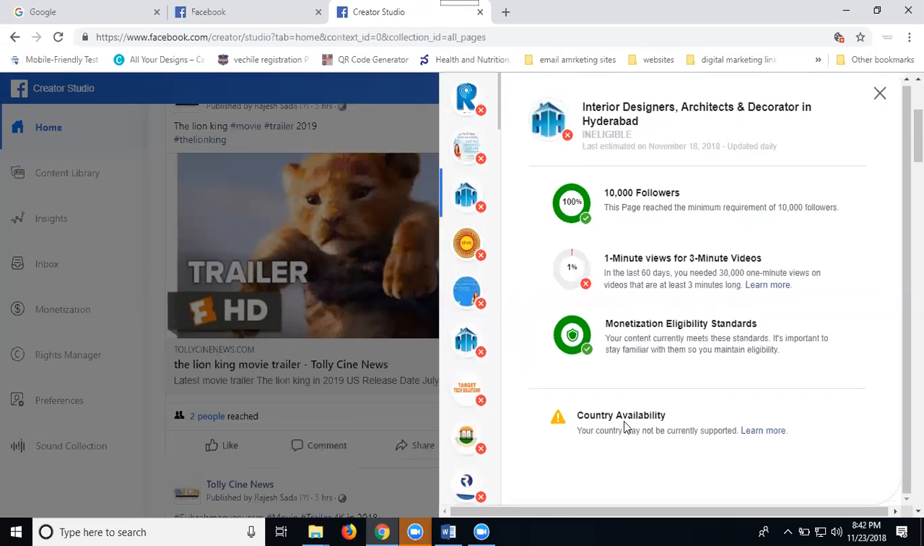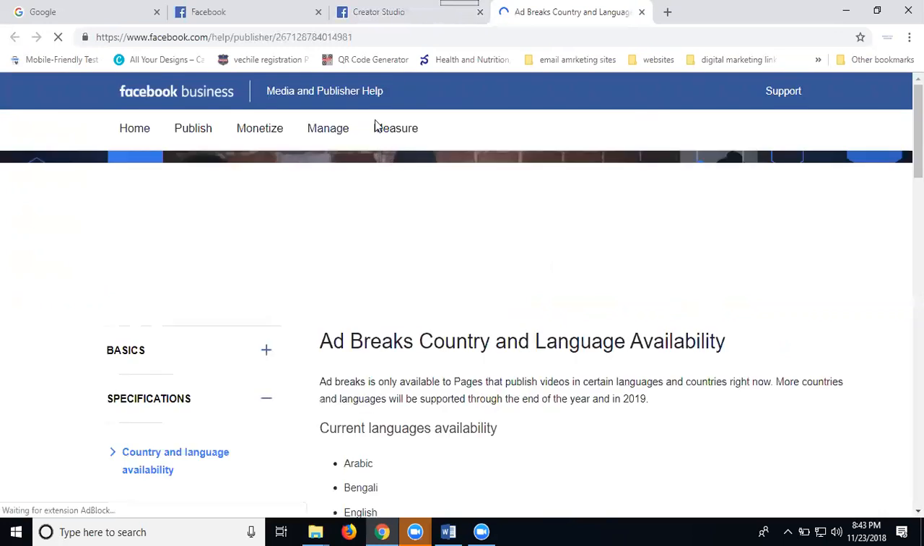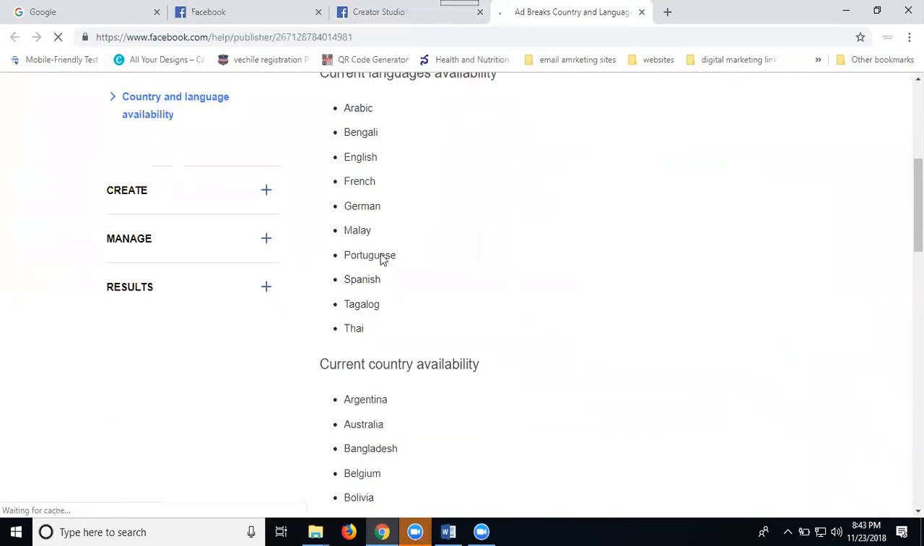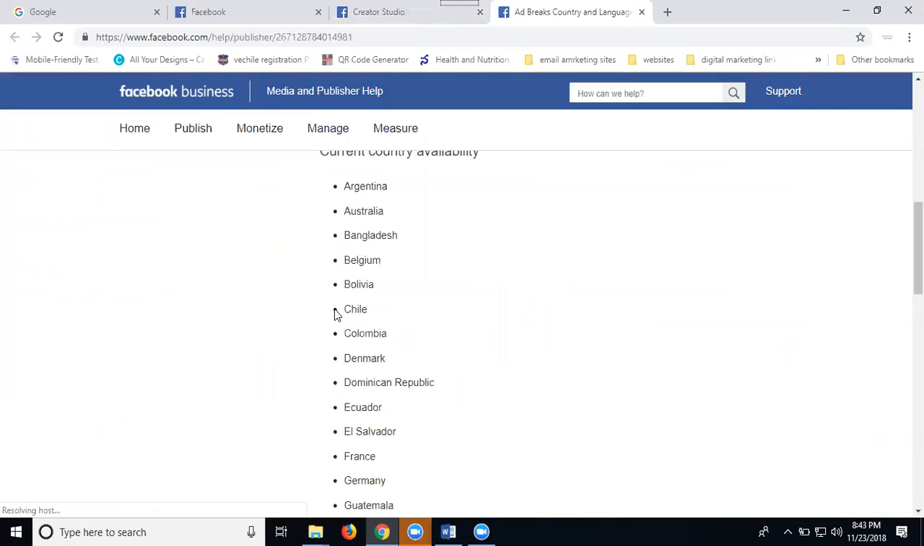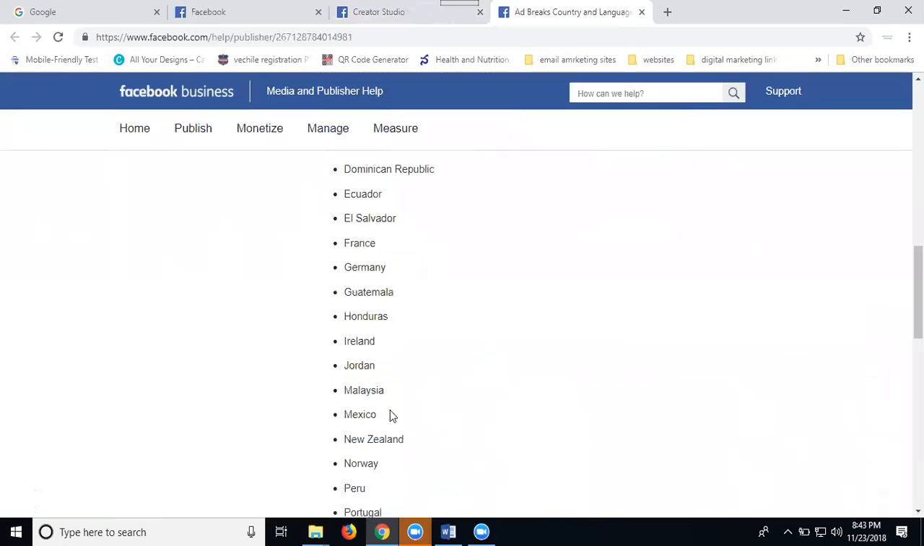Next one, country availability. Facebook does not provide Facebook monetization in India. So which locations are available right now for Facebook monetization? I can show it under Learn More. Please note down the countries; except India, they will be there. See the language and country availability here.